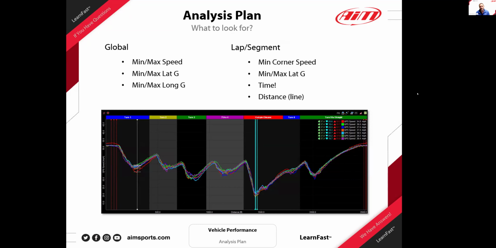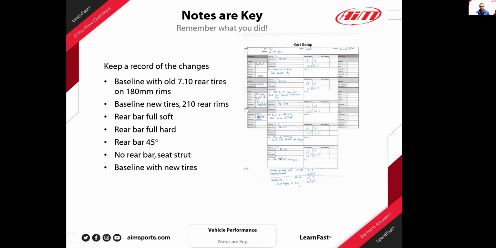So a rough idea of how I thought about doing this analysis after I looked at everything and went off my notes. My notes are in that sheet. You can see where I said it was tighter or looser. The one that surprised me was when I put the bar to full hard, it just felt stiff. It felt like I added a whole bunch of compression in the rear that just locked it down.